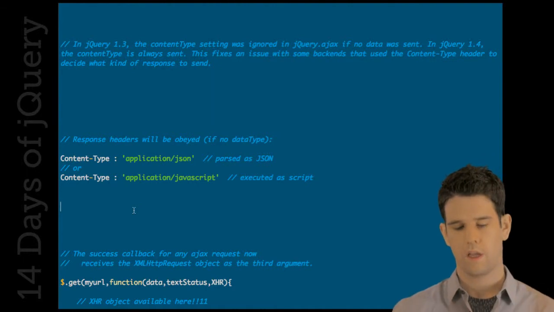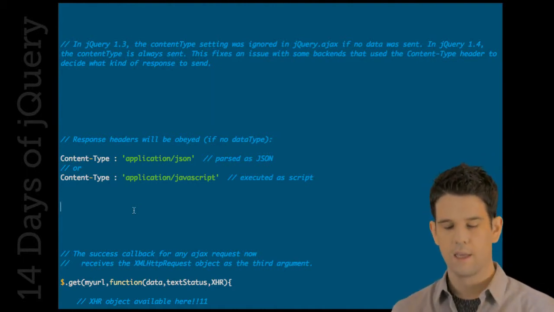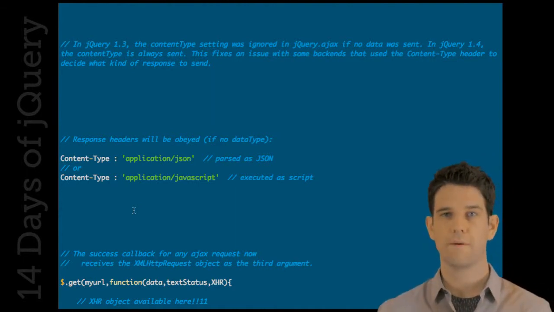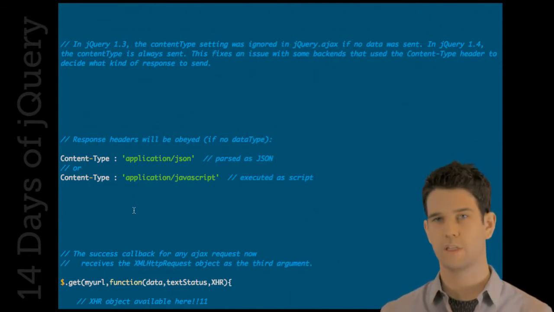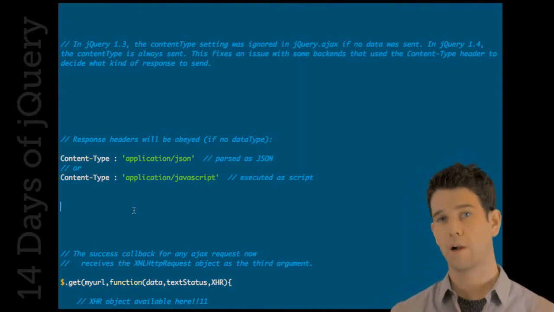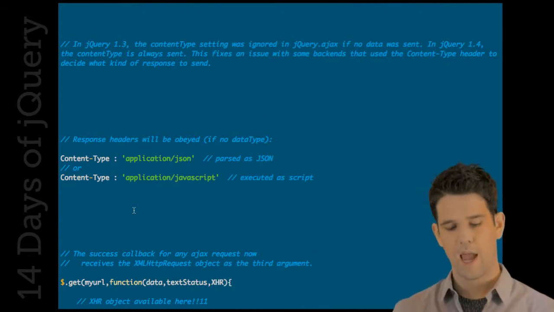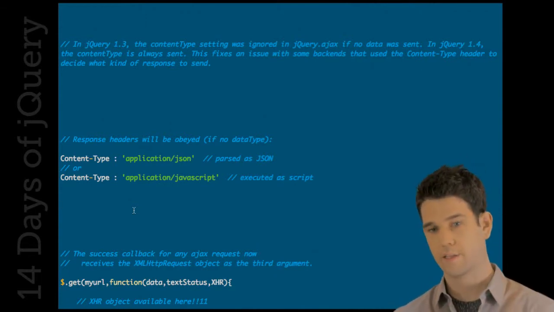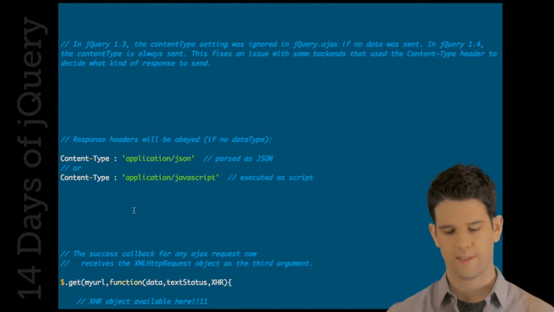Similarly, in a response header, when it comes back, if you've not specified a data type using, for instance, the Ajax method, you haven't said what data type it is, but the response comes back with a content type of application JSON, it will be parsed as JSON. Similarly, application JavaScript will be executed as script. So that's new functionality.